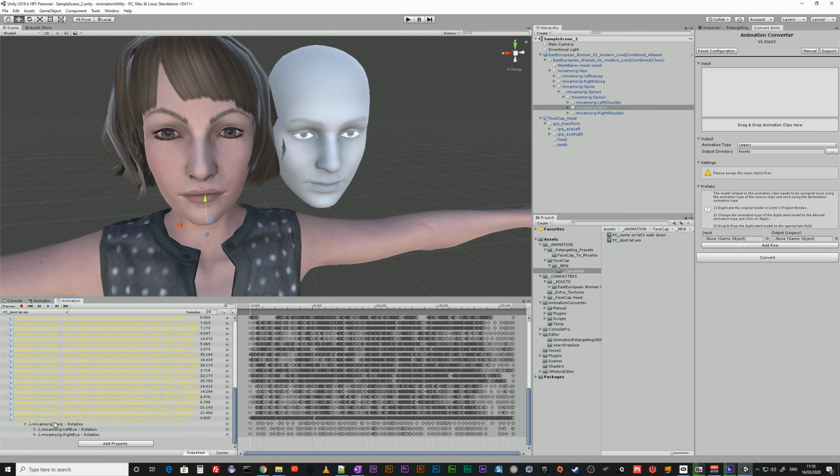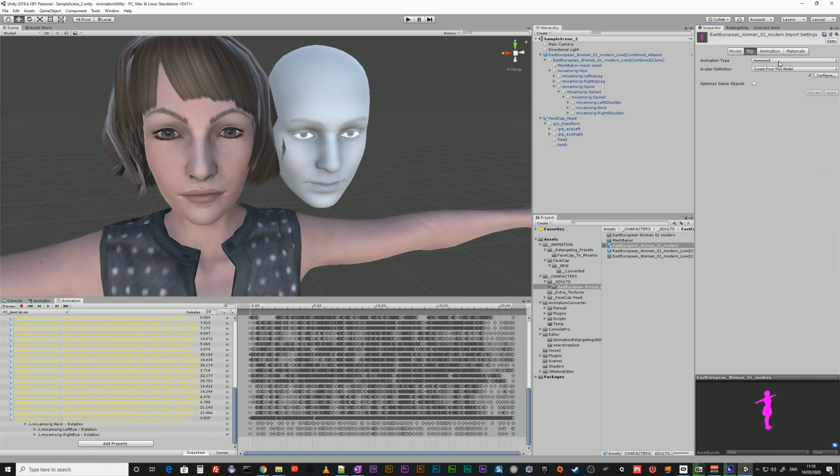Now that we've got a naming strategy that is no longer this but actually matches humanoid rig, we can do the conversion using animation converter. So the process for animation converter is you need an input and an output avatar rigs. This is our original humanoid rig.